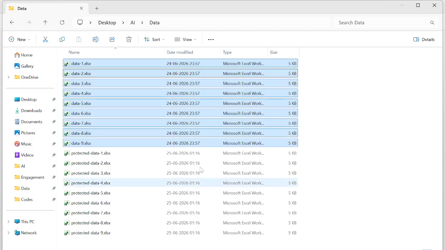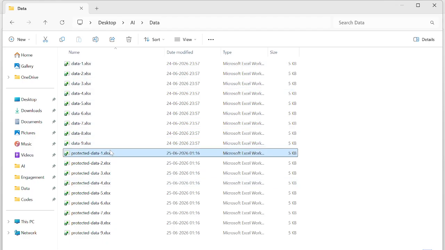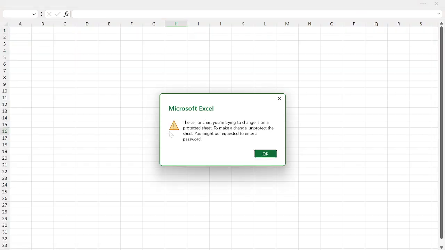So let me show you in the same folder, the same workbook. Here as a prefix, it is written as protected data one xlsx, I mean the file name. If I double click here and open the file, you look, I am not able to do anything. It is completely locked.